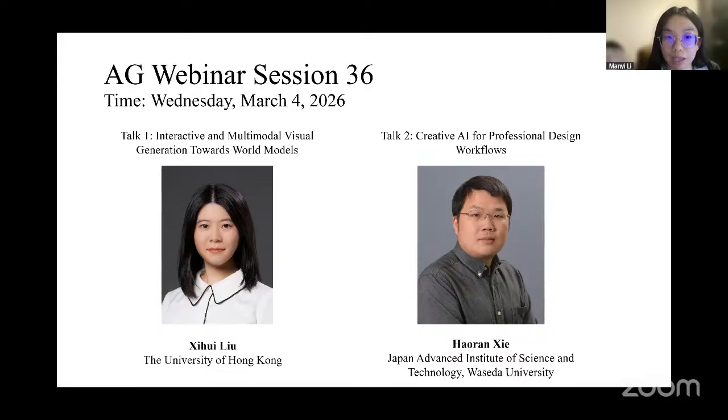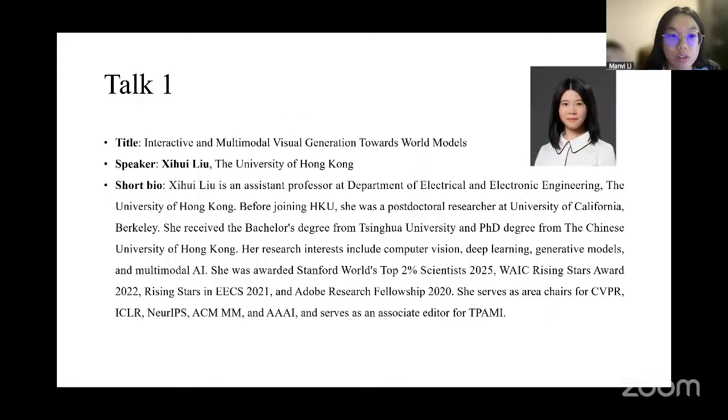Okay, now let's begin. The first talk, the title is Interactive and Multimodal Visual Generation Towards World Models. Our first speaker is Professor Xihui Liu.